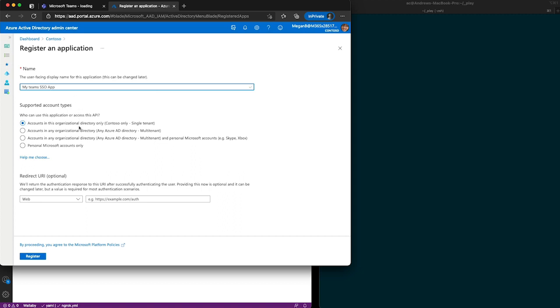I'm then going to select that I want this to be a multi-tenant app, and then I need to specify a redirect URI. This value has to be a fully qualified URL that Azure Active Directory can redirect my user back to. So in the case of single sign-on with Microsoft Teams, this cannot be localhost. It also has to be HTTPS.